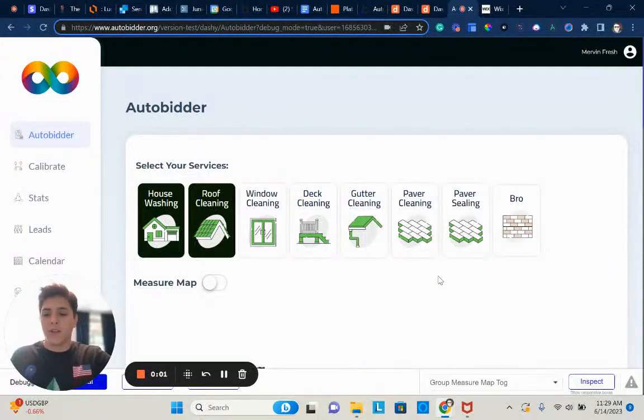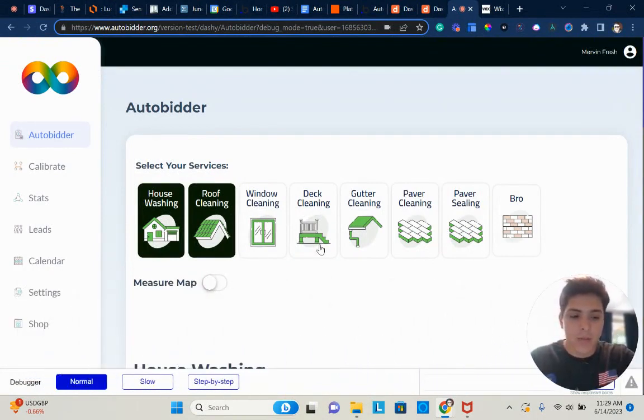Hey guys, this is Nevin here, and in this video I'm going to show you how to add Autobidder to your Wix website. I'm going to make a tutorial like this for all different kinds of websites. So if your website's built on GoDaddy, or WordPress, or Webflow, or whatever it's built on, I'll try to make a tutorial for you.